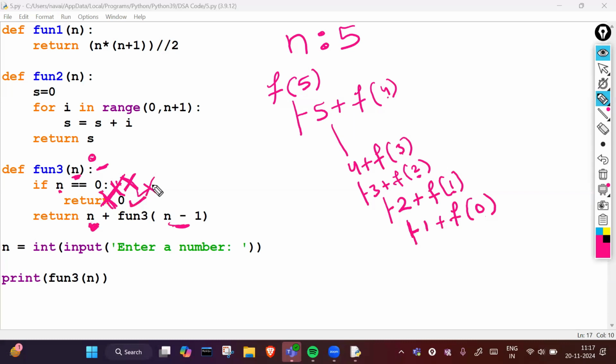So what do we have to do? We have to return 0. Okay, where do we have to return 0? So we have to return what? It is this function. This function is finally returning what? This function is returning 0.